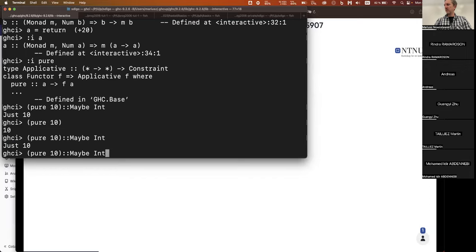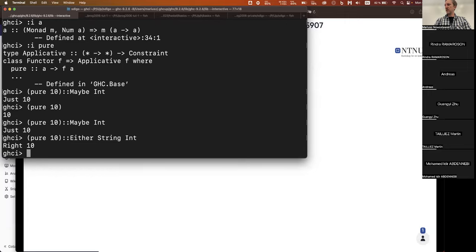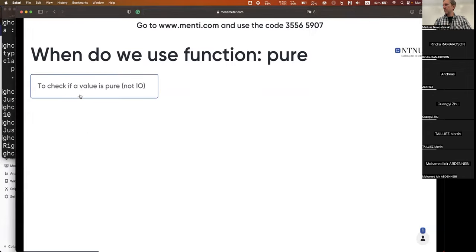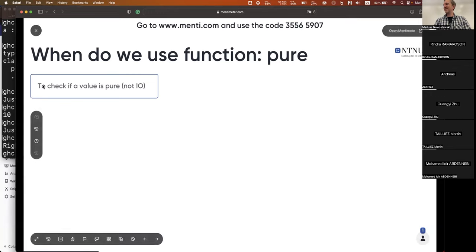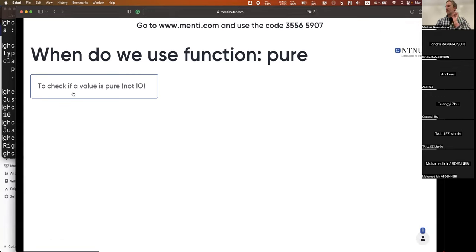Another applicative functor that you know is Either, right? So you can say Either String Int, and then it will say Right 10, right? Because pure always picks the right side. The left side is for the failures. The correct one is the right side, so it will wrap it into the right side. So it's not to check if the value is pure. We use pure in Haskell to wrap a normal value into an applicative functor, right?